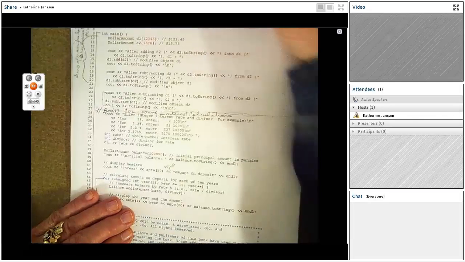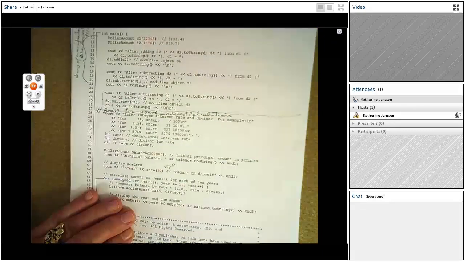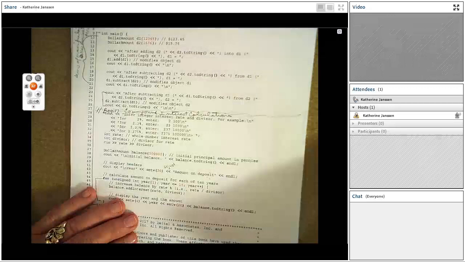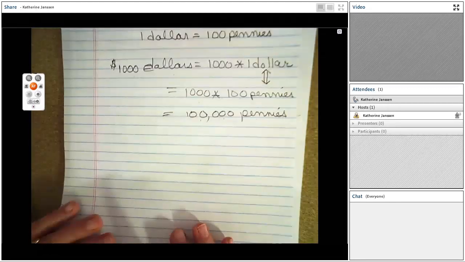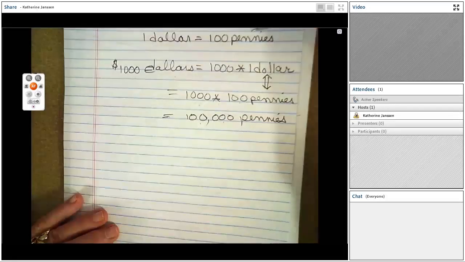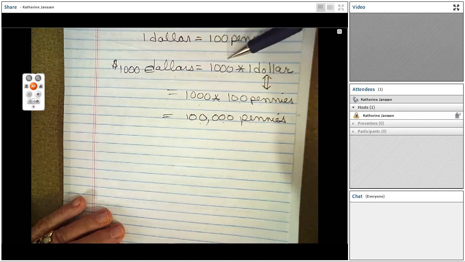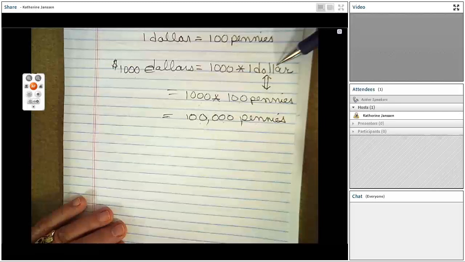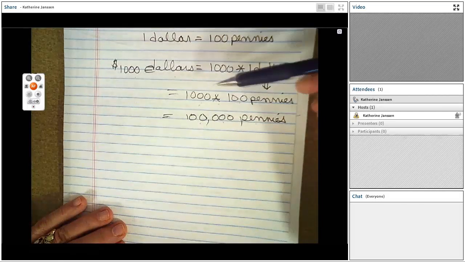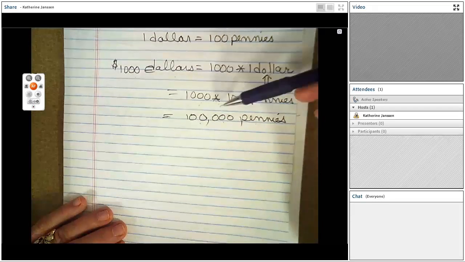$123.45 is actually 12,345 pennies. Remember that $1 is equal to 100 pennies. So $1,000 would be equal to 1,000 times $1, which is actually 100 pennies. So 1,000 times 100 pennies would be 100,000 pennies.